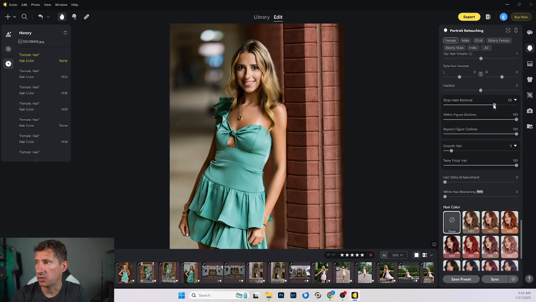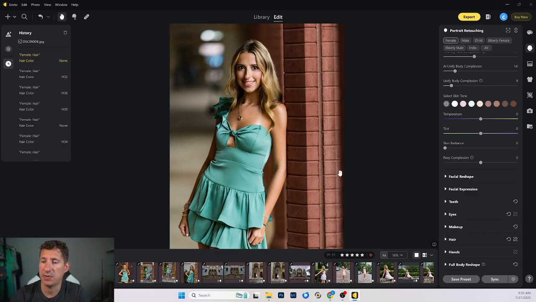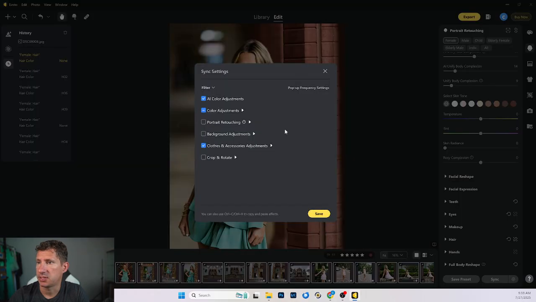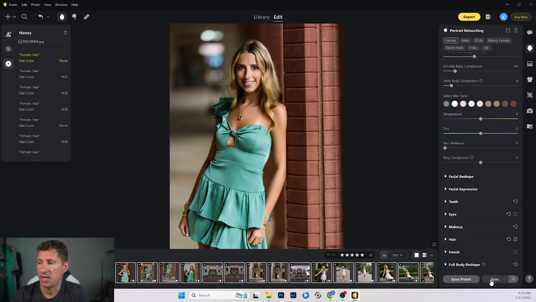Now, the cool thing with Evoto is that similar to what we did previously with the exposure, we can sync these changes to every single image. So we can select all of these images, Control A. We can sync. We're going to change the color adjustments. We're going to turn those off because each image has a different color adjustment potentially. We just want to do portrait touching on this one. So save that. So now we're only going to sync the portrait adjustments, so it's not going to affect any of the exposure or anything like that we've done previously.